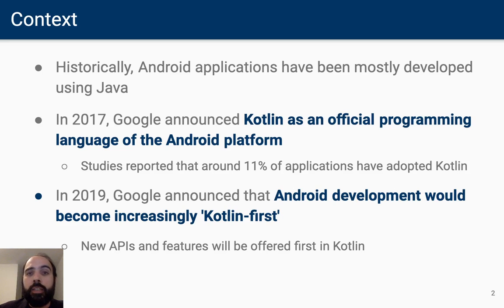More recently, in 2019, Google announced that Android development would become increasingly Kotlin-first, which means that new APIs and features will be offered first in Kotlin and later in Java, and we believe that this fact will boost the use of Kotlin in the context of Android development.